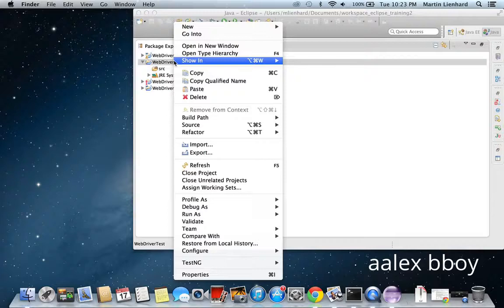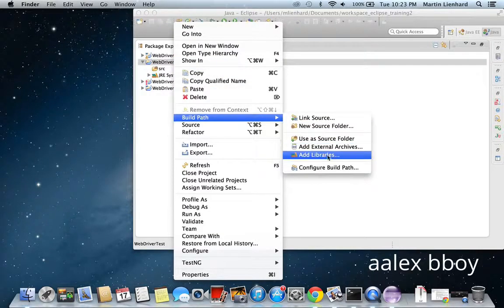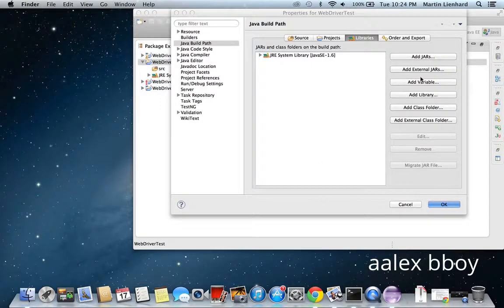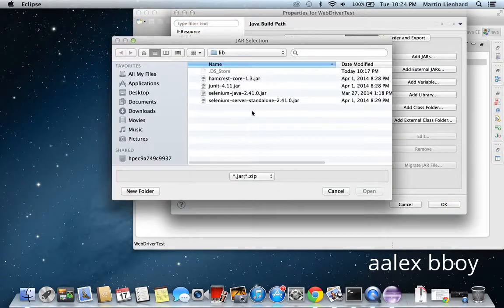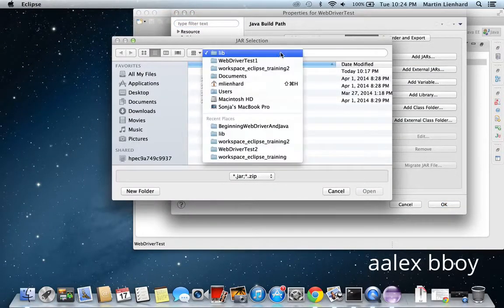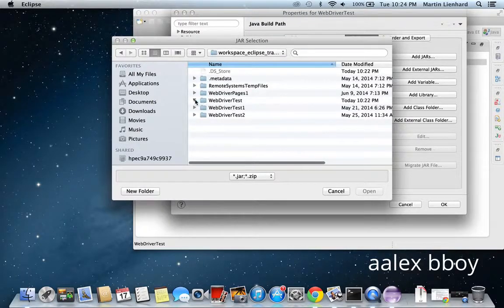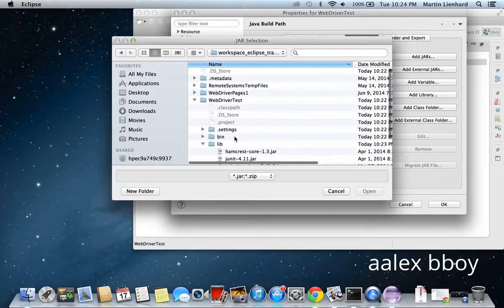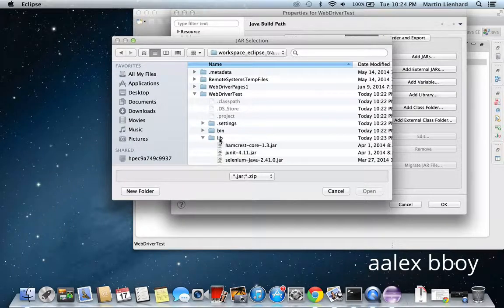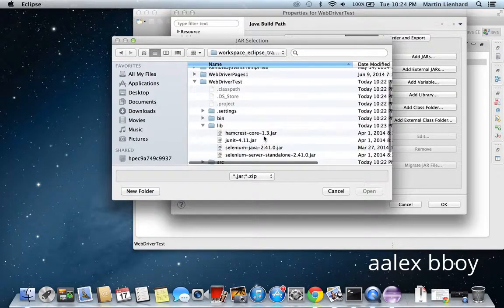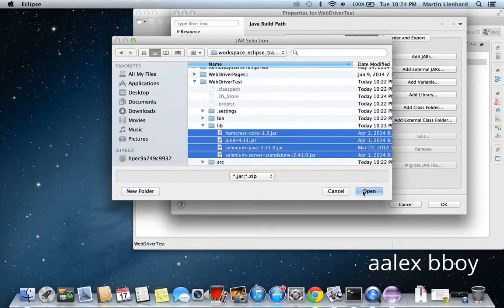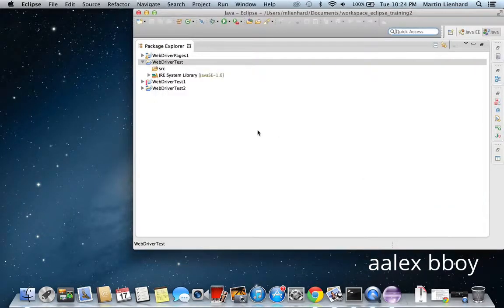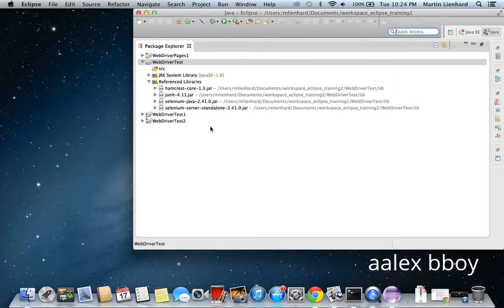So I'm going to go configure this. Build path. Configure build path. I'm going to go into the libraries. I'm going to add external jar files. And make sure I'm in the right project. Navigate to this lib directory. Select all those, open them up, and now it becomes part of the project. So now we can see we have the 4 jar files added in here.